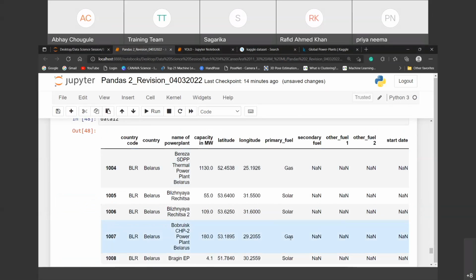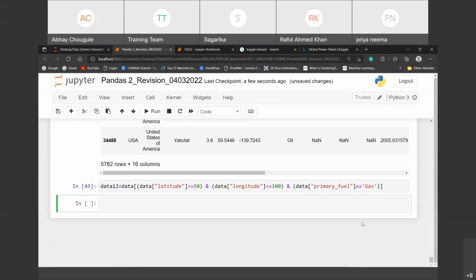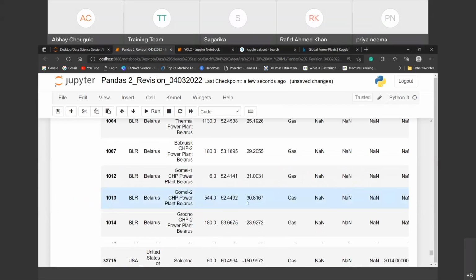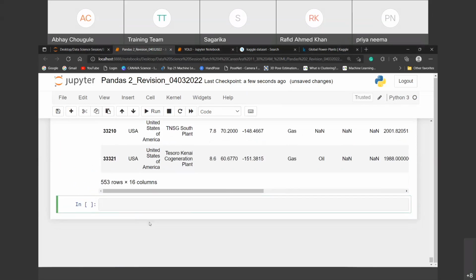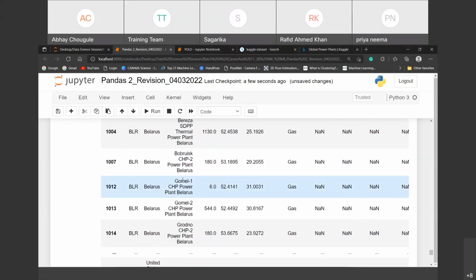And suppose I'm taking here gas only, so you will get a condition on the basis of gases. See, is it correct? You will get gas less than 100, greater than 50. If executed, check out, you will get it easily. Only on the basis of gases you are getting the data. So 553 rows are affected by this condition, and this condition will help you as well.